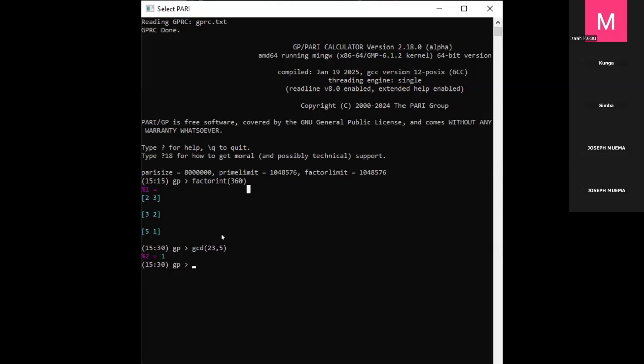We'll be using the Pari calculator, and I'm introducing the first member, Simba Bob, to take us through divisibility.